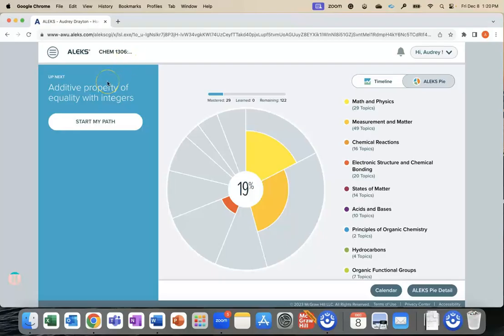The assignments that are due for the week are always going to pop up on this left side, whether that's the adaptive path, which coincides with the adaptive pie chart that you see here, or you might see some homework, tests, or quiz assignments. Just depends on what your professor has put into your course. It will all be on the left side of what is coming due and what you need to work on. In this course, I'm only prompted to work on my path, which is the adaptive side, which connects to this pie chart.